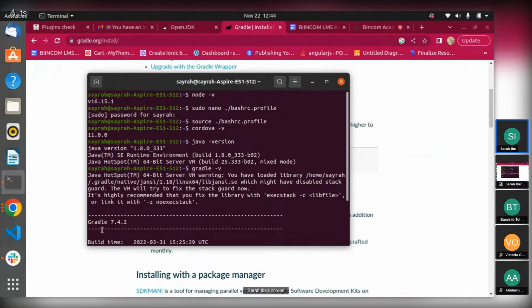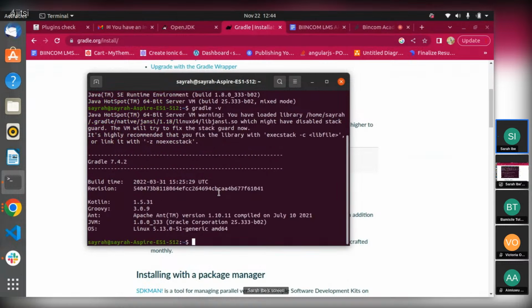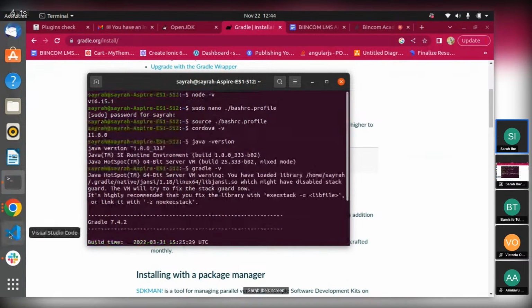But the last one is Android Studio. Android Studio is an IDE, so it's not like a dependency. It's an IDE, just like VS Code. Once you install or download VS Code, it comes as an app, right? So that's how Android Studio is too. Yes, Android Studio comes like an app.